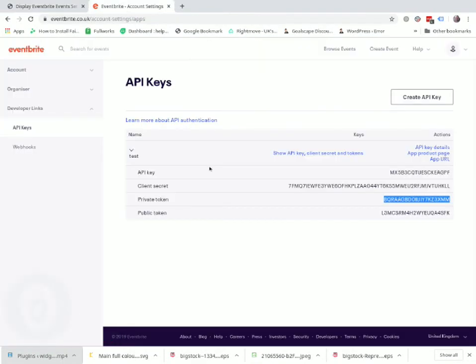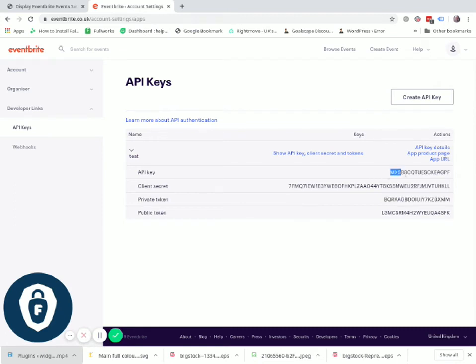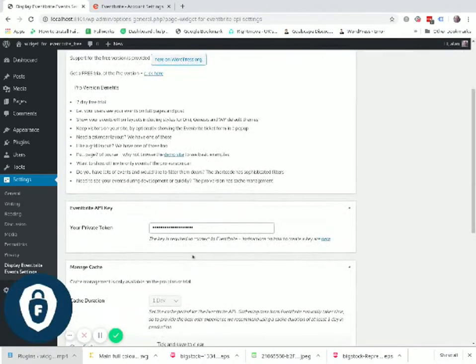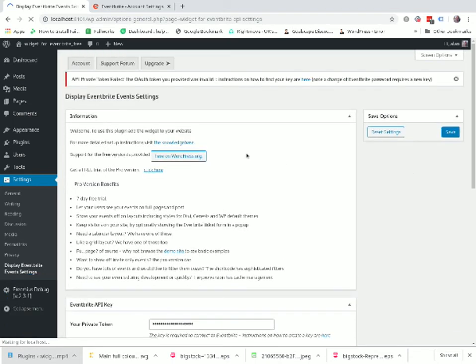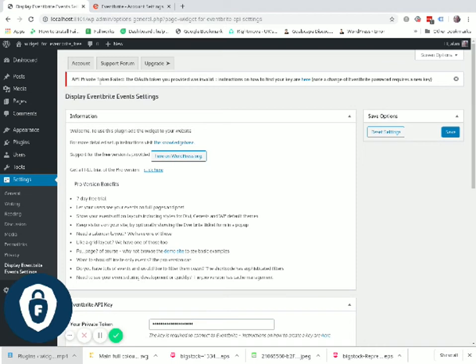If for some reason you've copied the incorrect key or made a mistake, I'll just demonstrate. If we go and try and change the key, we get: API private token failed. OAuth you provided was invalid, and there's a link to how to find that.